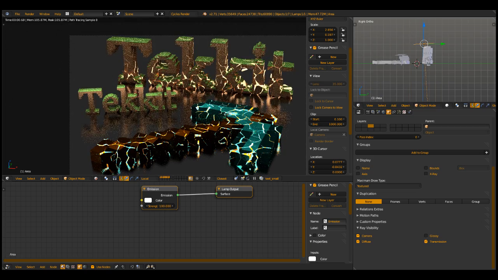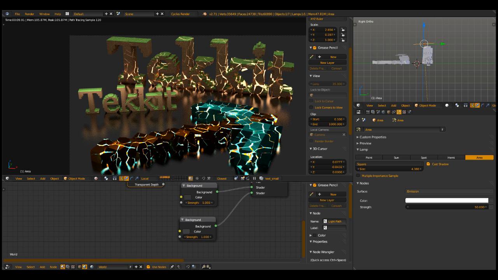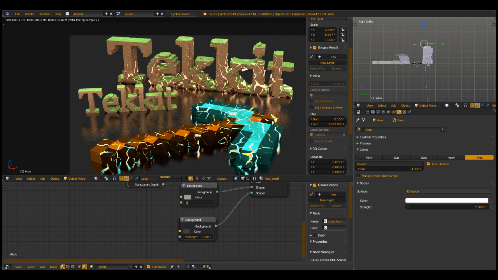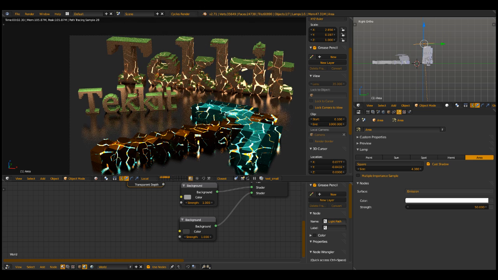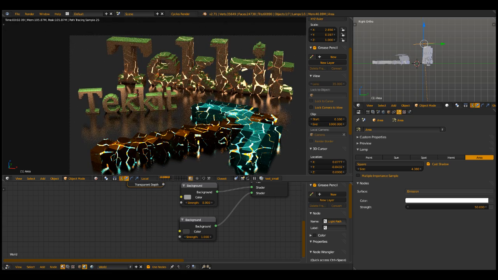Just a little bit here, and just 50. And I'm still not quite happy with the result. Maybe a brighter color here, but less intensity. Yeah, I'll render that now.